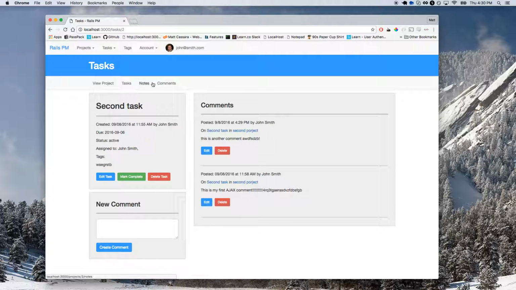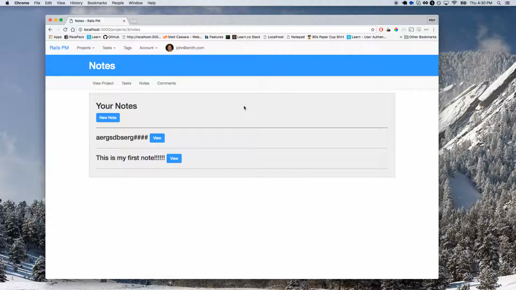The next thing we're going to take a look at is notes. So what I did for this is similar to comments with a couple of key differences. So in this feed here, we only have our note titles being rendered on this index page through Rails. So if I click on view, this is going to send a GET request to the application, and it's going to pull in and render the note content to the page.